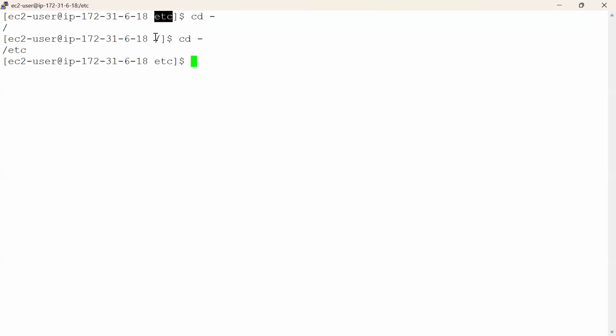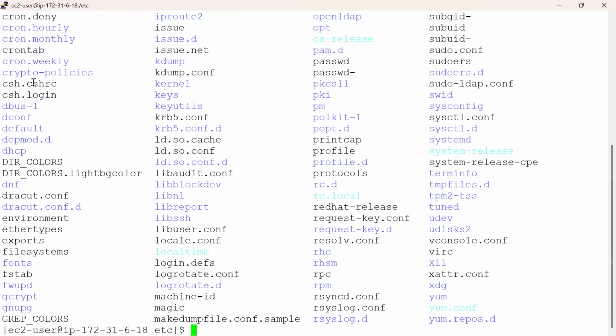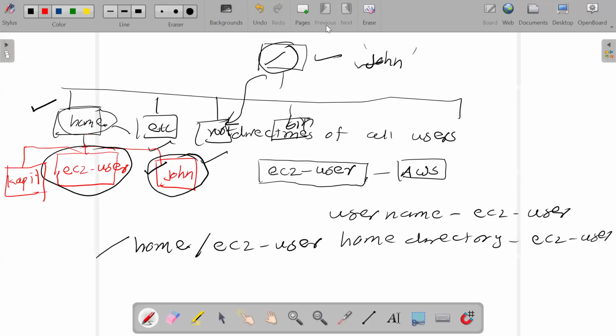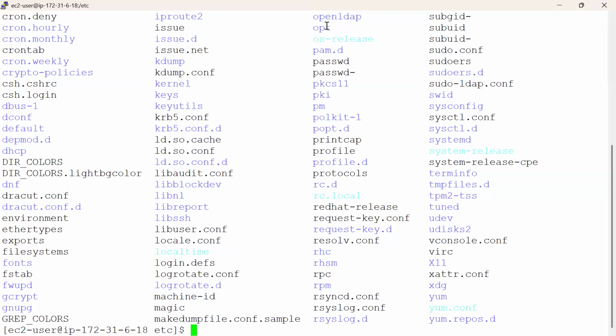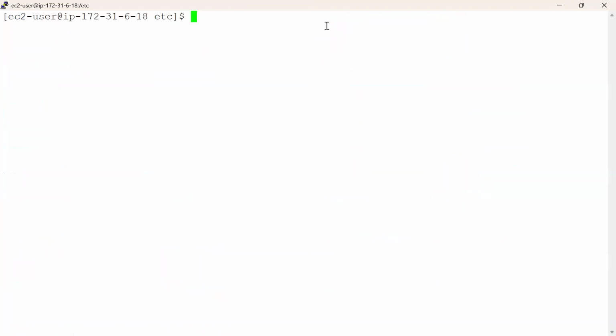Now let me explain the concept of cd dot dot. Here, instead of directly using cd, let me go to another folder. Let me check what folders are there. So here we have opt, so we can go into opt. Let me clear the screen. So cd opt.